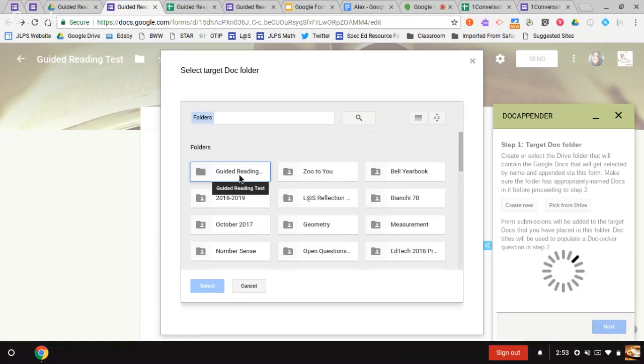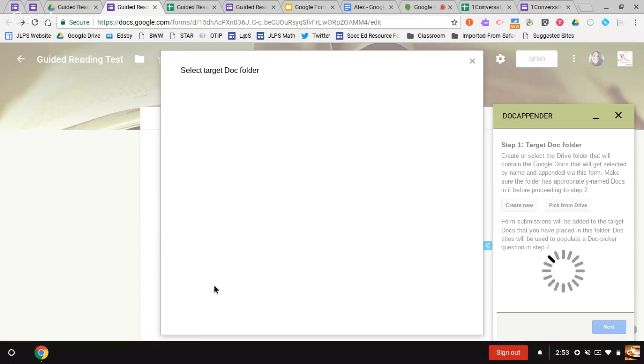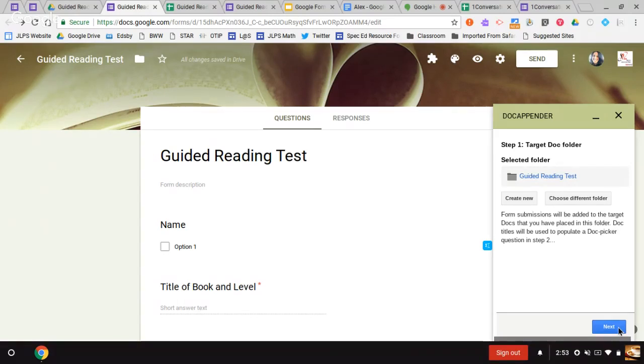If I had a lot of folders and I couldn't find it, I could simply search for it in the search bar up here. But I'm going to click on the guided reading test folder. It's important that you do a single click and not a double click, because the double click will take you into the folder, which is not what you want. You just want to select that folder and click select. Now I'm going to click next to go to step 2.